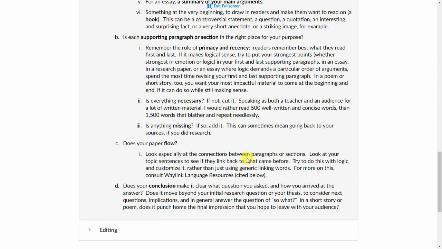And then the final question, does your paper flow? So you're going to look especially at the connections between paragraphs or sections. This is where you're going to want to pull out those transition words we've been talking about. So look at your topic sentences to see if they link back to what came before. Now, the higher level way of doing this, instead of with our transition words, is with logic. And it's more customized than simply just using moreover and so on and all of that.